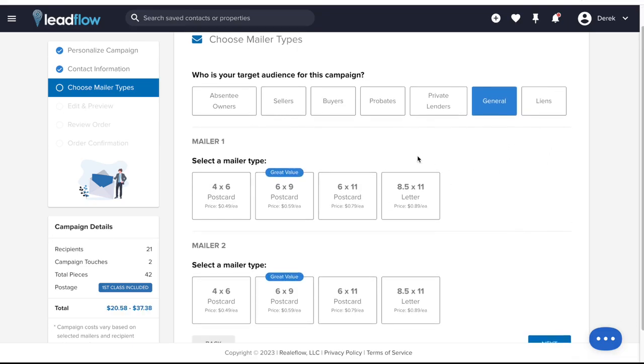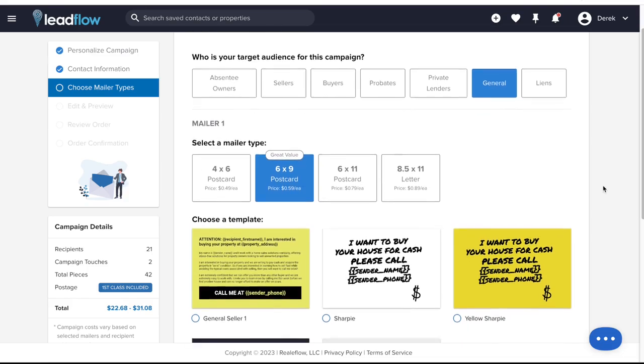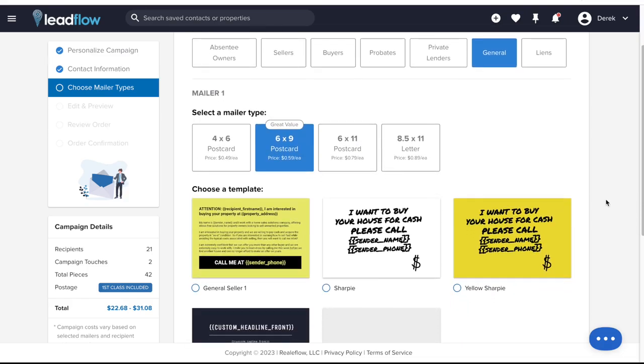Right now, I'm going to go with our general campaign. And if you recall, we're doing 2 mailers, mailer 1 and mailer 2. We're going to select the size of the creative for each of them right here. For this first one, I'm going to go with the 6x9 postcard. And I really like this yellow Sharpie. I think it's eye-catching and it's very straight to the point.